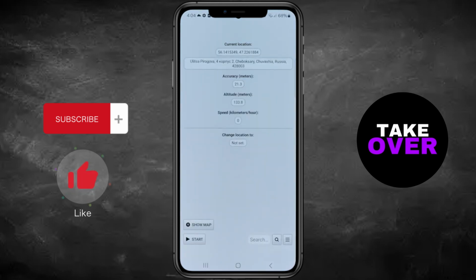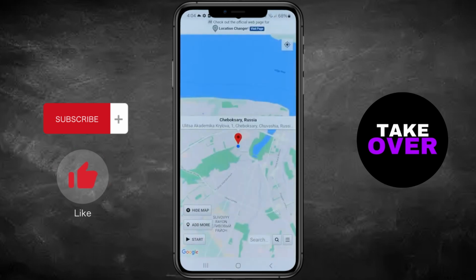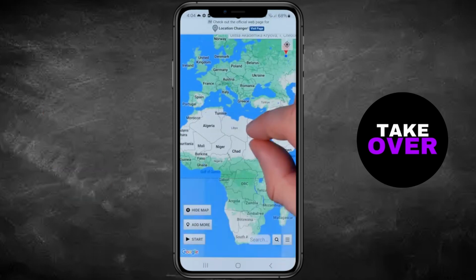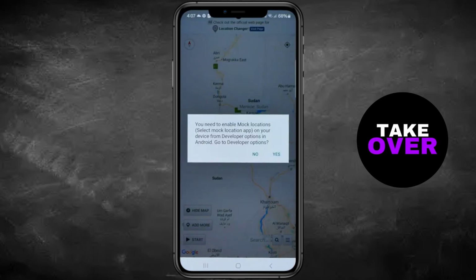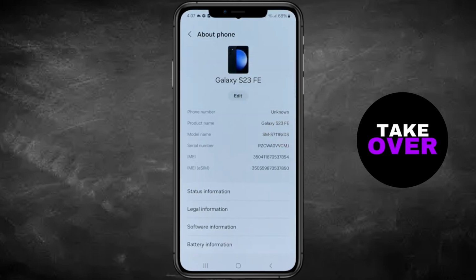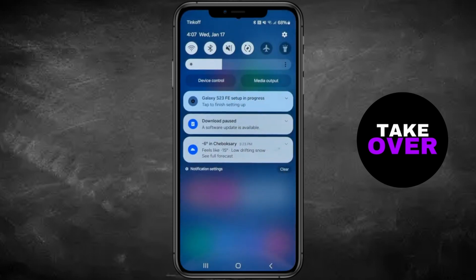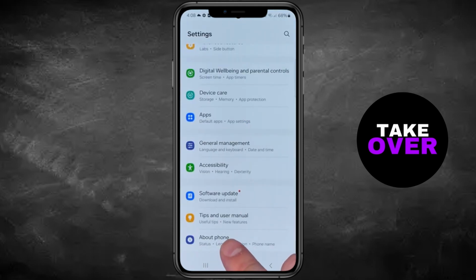First, head to the Play Store and search for Location Changer. Install the app with the gray icon and open it. Allow the app to access your device's location. Once opened, it will detect your current location. To change your location, tap Show Map, select a new location by holding your finger on the map.